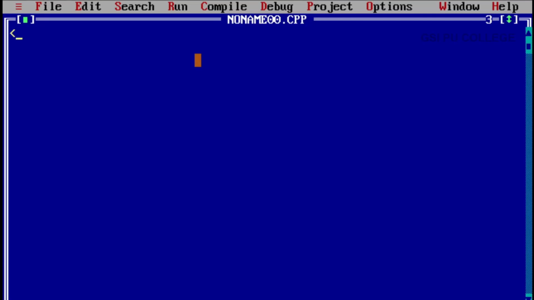Start with the header file, that is hash include iostream.h header file. This is a supporting header file for cin as well as cout. Next, write the next header file, hash include conio.h. This is a supporting header file for clrscr as well as getch.